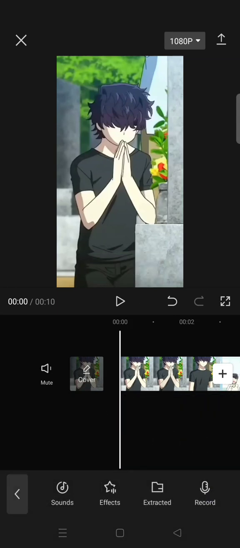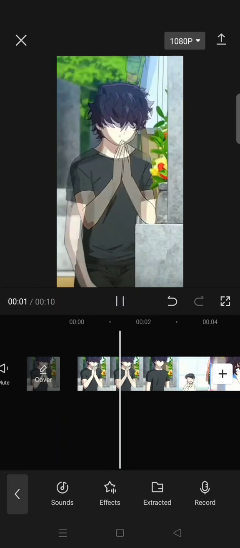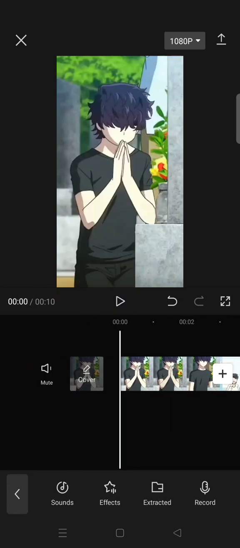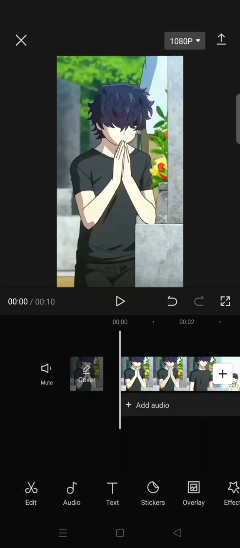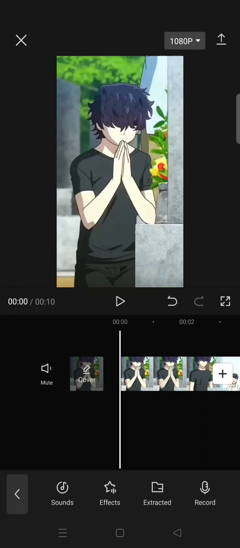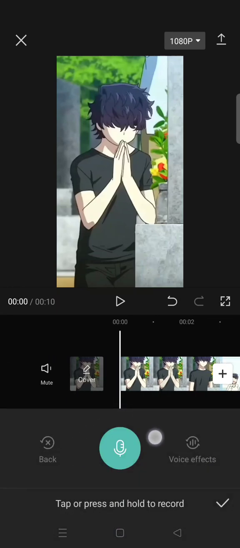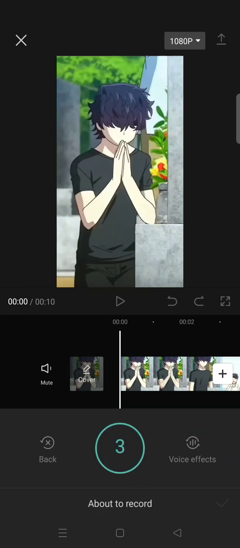Okay, so now the clip doesn't have any audio, and you can just start adding your own voices by going to the audio and click on record. And now just click on the microphone icon in here, and it will start recording now.